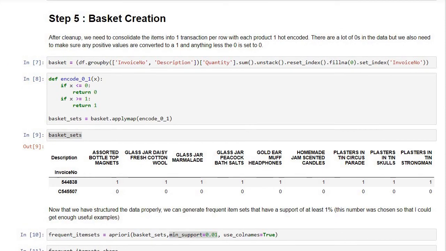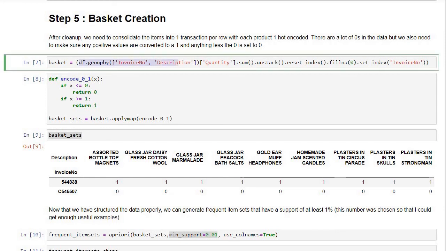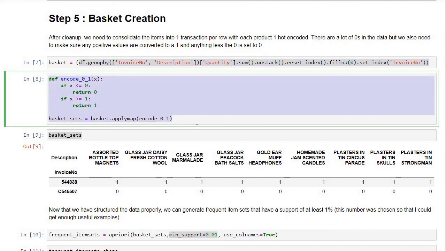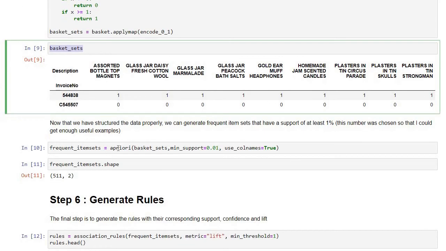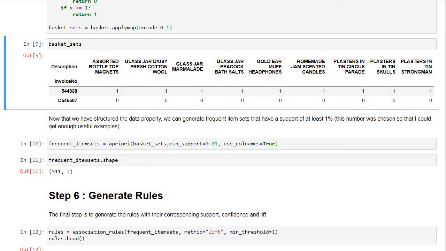Step 5 is to create the basket using group by. We are grouping by invoice number and description and summing the quantity. As you will see in this code, we don't need the quantity amount as such and we will one-hot encode it. We are then unstacking and resetting the index to invoice number. As I have already mentioned, we then encode the quantity column to take anything greater than 0 as 1. This is how our basket looks. We have a small basket as we only started with 10 transactions for the country we chose. This number will vary for you depending on the country you have chosen.